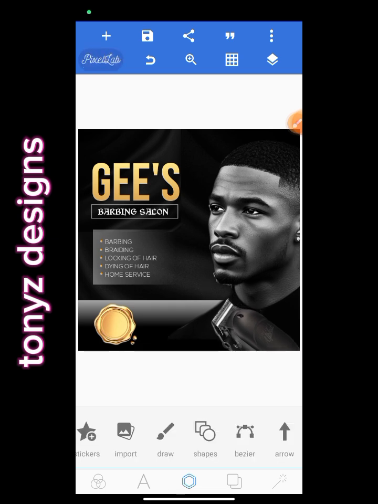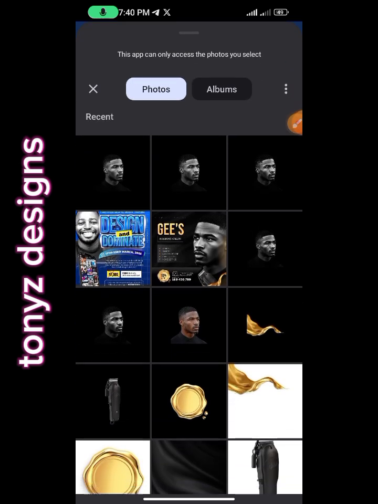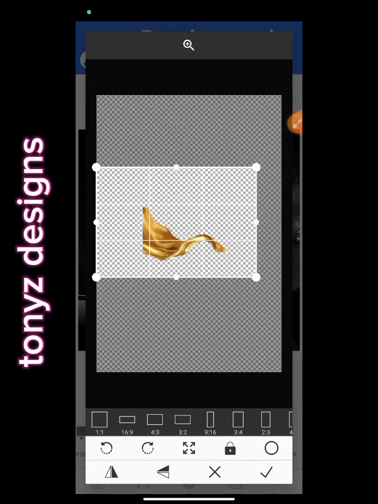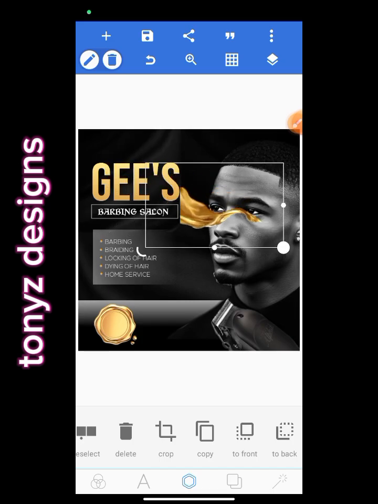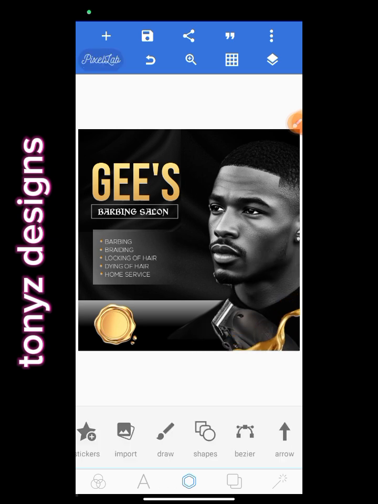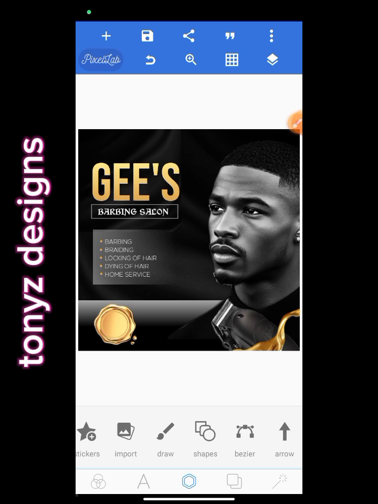Okay, and I'll go ahead to import again to add a ribbon here. We'll be adding a ribbon. Okay, and this is it. I'll just go ahead to reduce this, and I'll use my hand to increase the width like this, and we'll be placing this one over here. Okay, then we'll go over to layers and we'll be locking the image of the clipper and the ribbon.